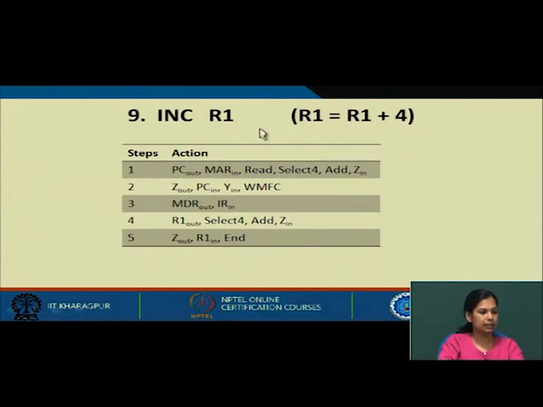Let us see the next instruction, INC R1, where R1 is incremented by 4 and stored back in R1. First 3 will be again same. What we have to do? R1 out, select 4. If we select 4, then 4 will be selected from the mux, and which will go to one of the input of ALU. We add it, and then we put it in Z, and finally the value of Z is put in R1 by Z out and R1 in, and finally we end. So, this is for increment.